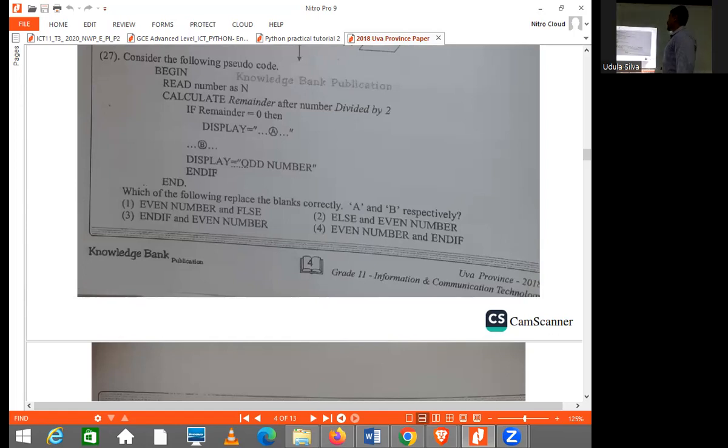Which of the following replaces the blanks correctly, A and B respectively? Begin. Read number as A. Calculate remainder after number divided by 2. If remainder equals 0, then display equals even. Else B. Display equals odd. A is even, B is else. Let's name it else. It should be E, not F. First one is the answer.